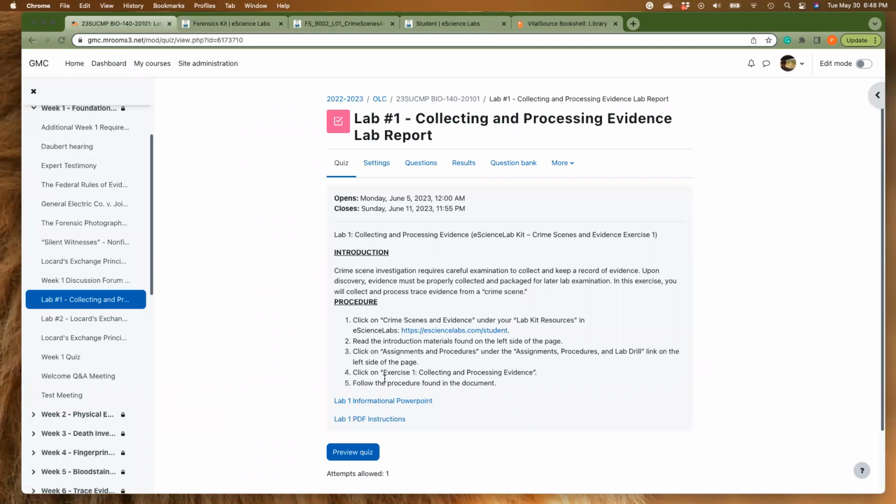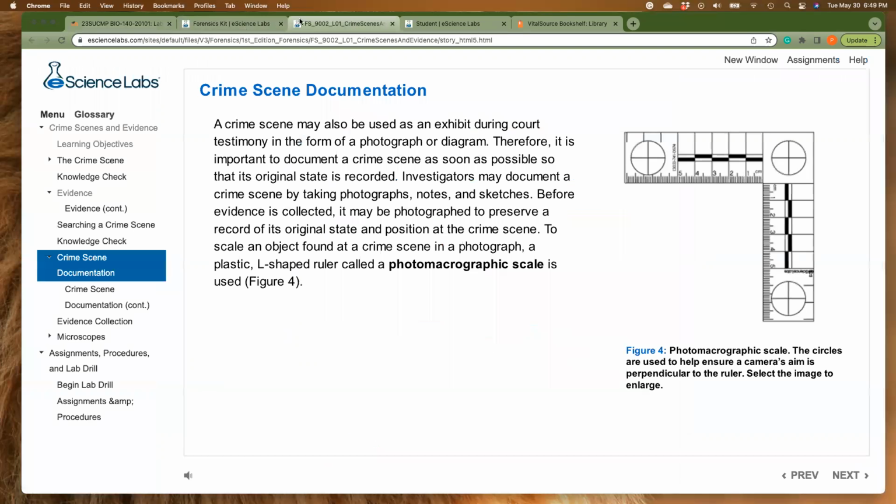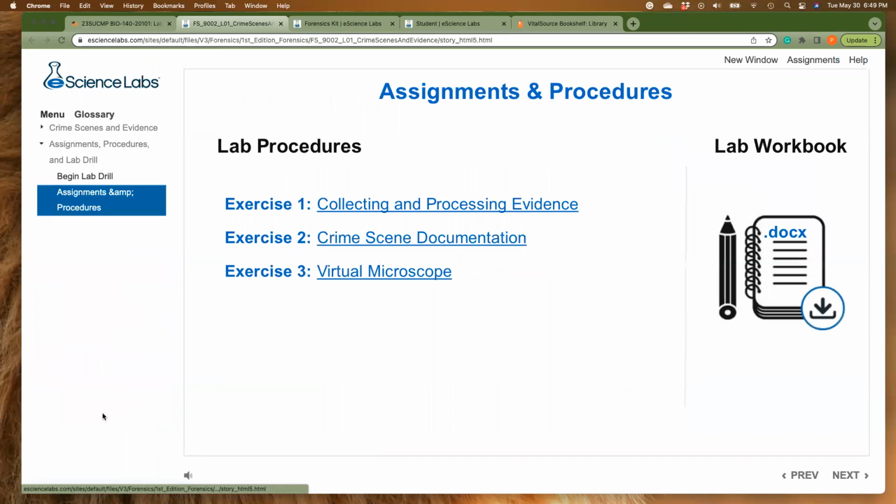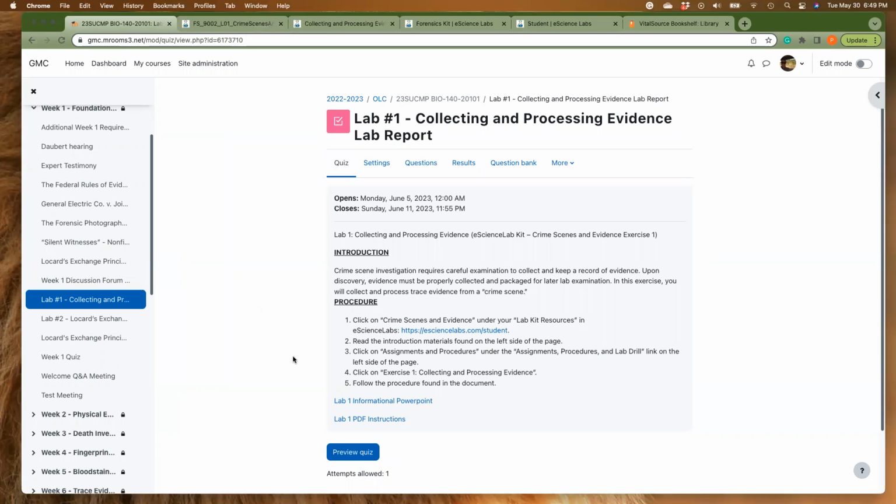And then it says click on exercise 1 under assignments and procedures. So you'll click on assignments and procedures. Exercise 1, okay. So it says click on exercise 1 and then follow the procedure found in the document. Let me go back to the document.